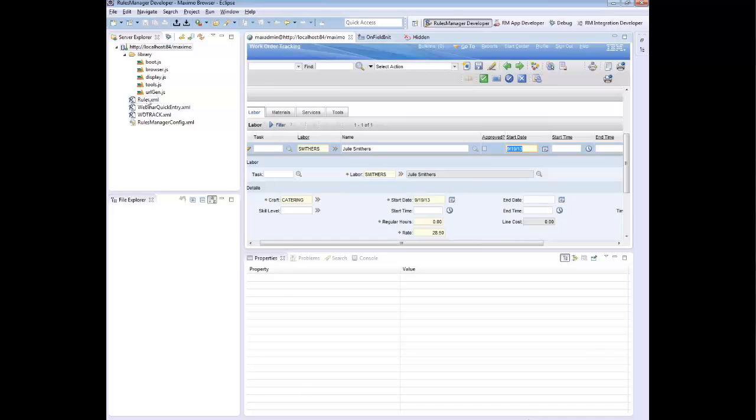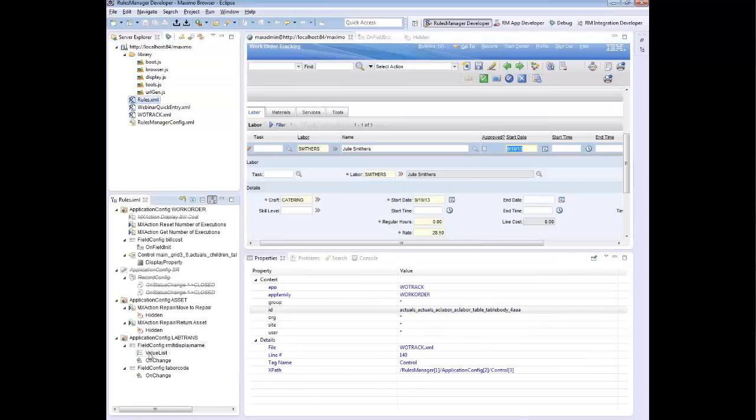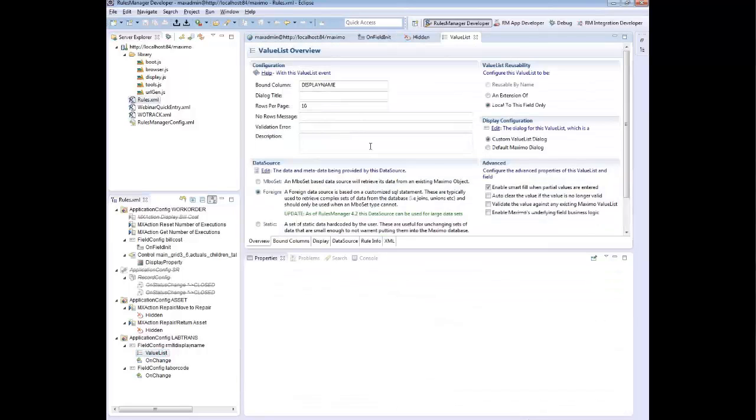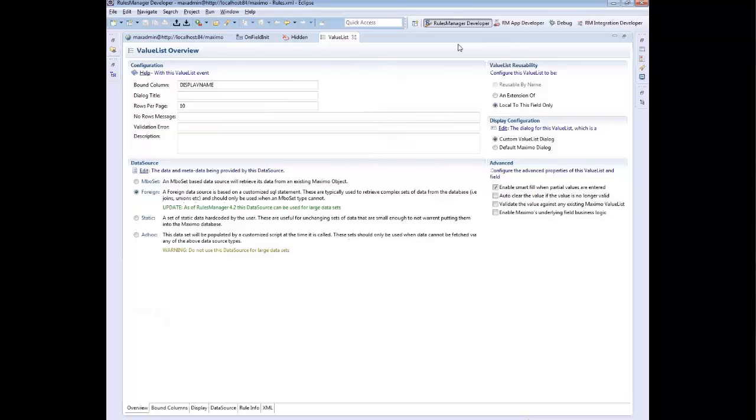Let me show you the value list that's associated with this. One of the nicest things that RulesManager offers, in my opinion, is it's such a simple functionality, but it makes the tool so dynamic, is we give you full access to your value list to let you choose and build and dynamically apply your list and change them on the fly. So what I'm using in this case is what we call a foreign data source value list. Foreign data source simply means it's based on a customized SQL statement.